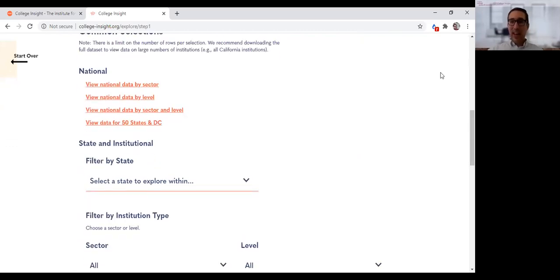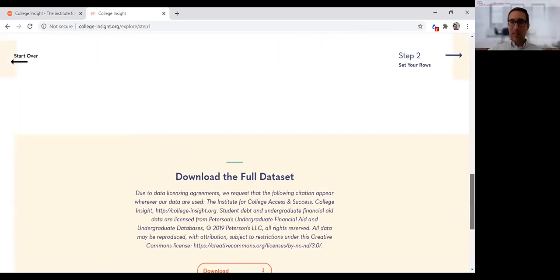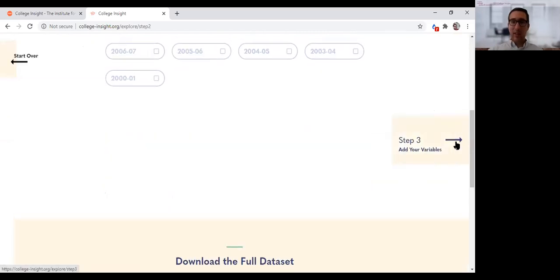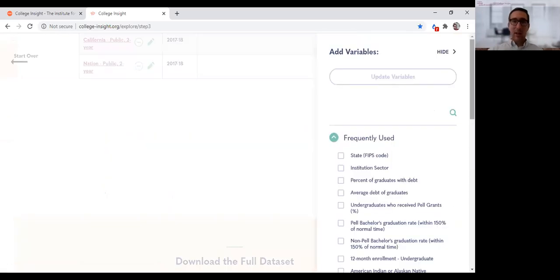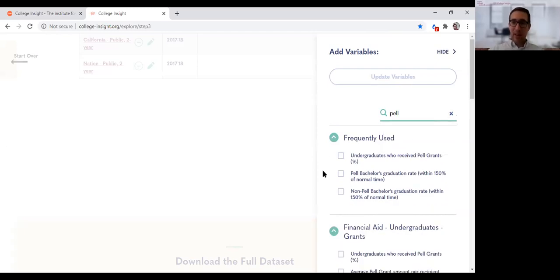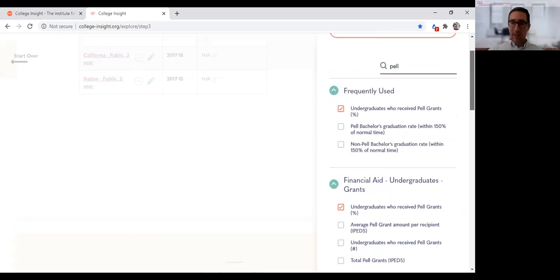And now we set our rows, and now we set our years. I will click on 2017-18, which is generally the most recent. And we want Pell. The fastest way in this case, I'm just going to type Pell. And we want amounts too.